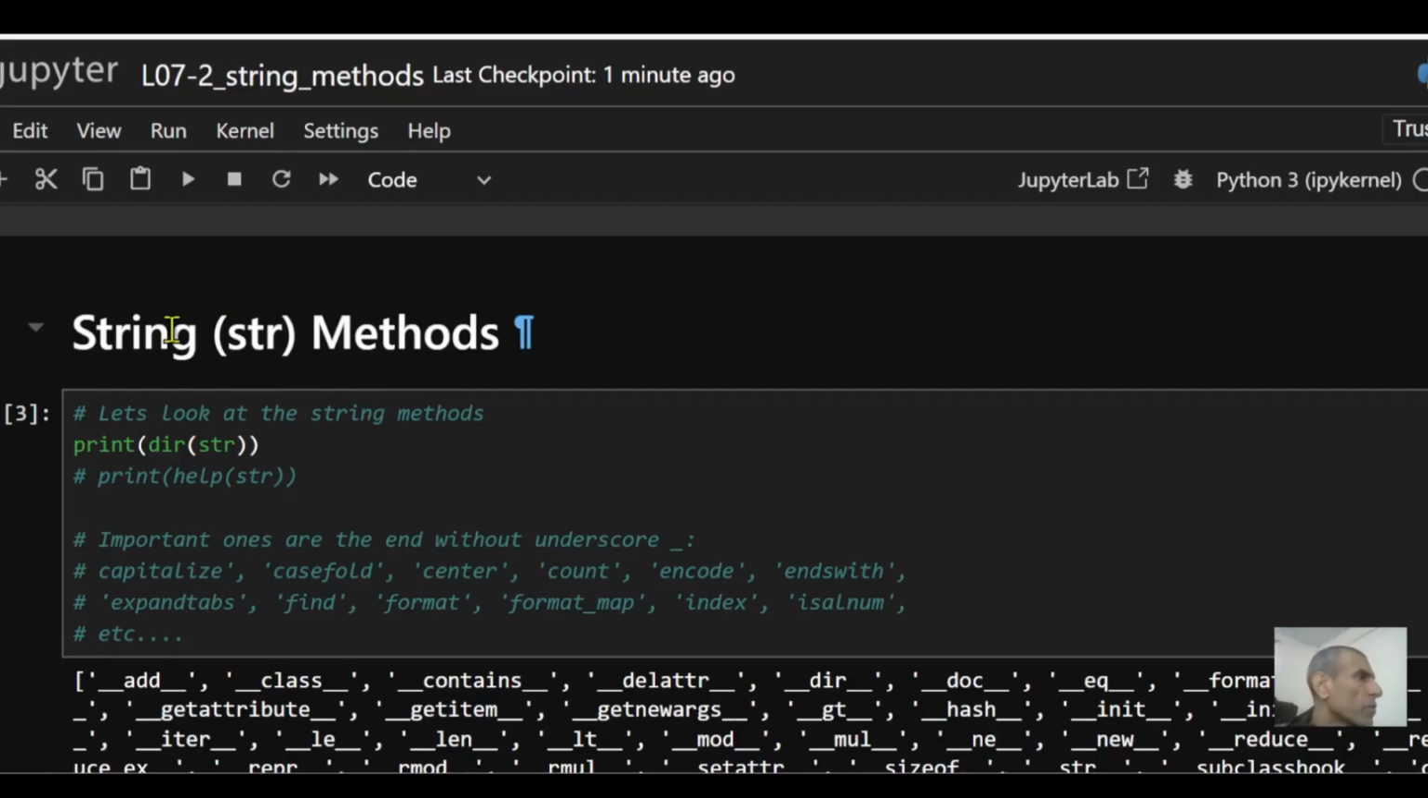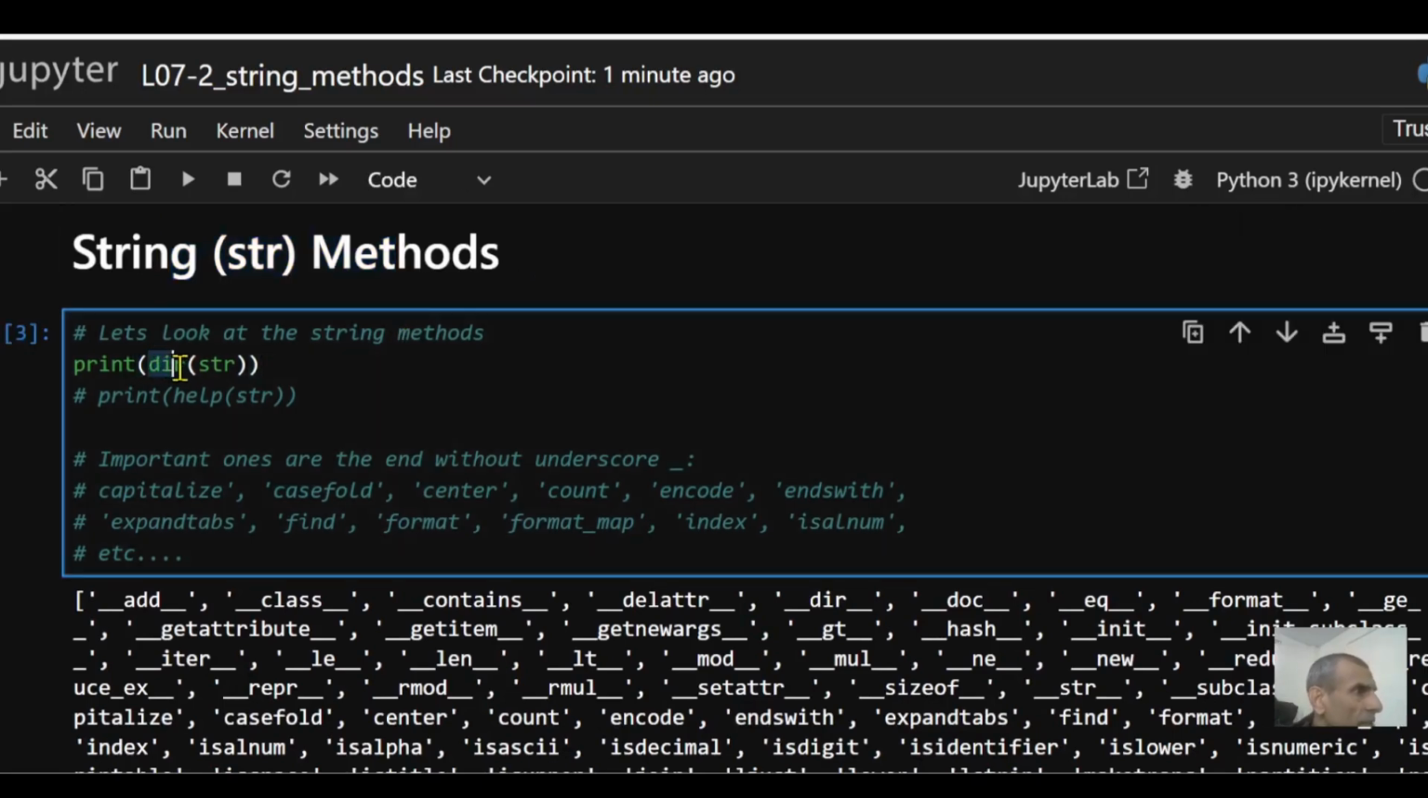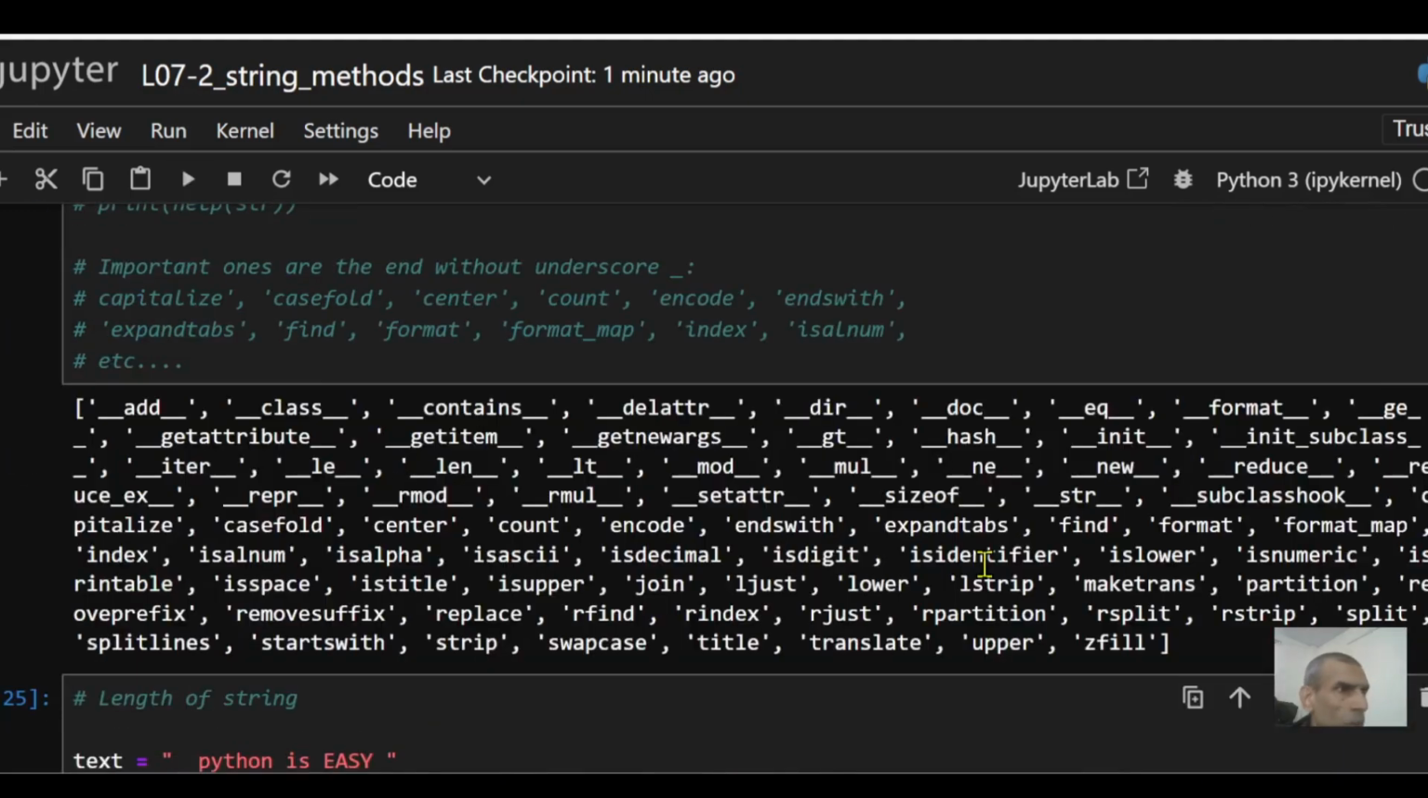Now let's look at some of the string methods. How do we find all the string methods? Well, we can use dir. So print dir str, and that's going to list all the string methods. The most important ones are the ones without the underscore towards the end, which are these ones right here.